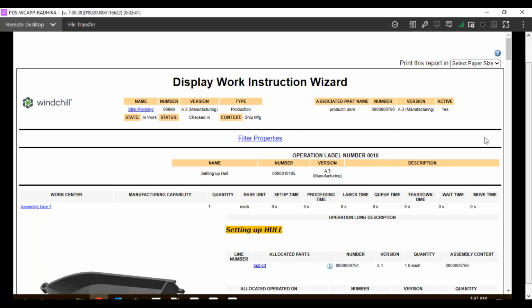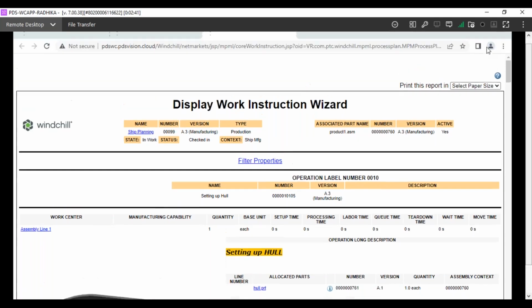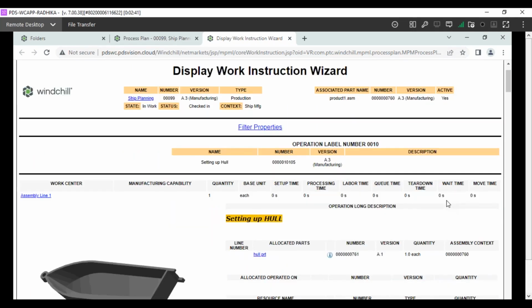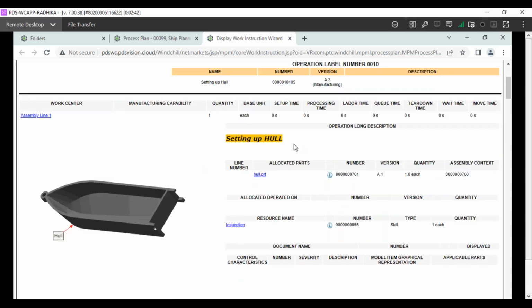Now a work instruction is a dynamically generated HTML page. There's always a work instruction for any process plan in the system. It will show you the set of all the operations, for example, starting with setting up hull. This is the operation that we have created.